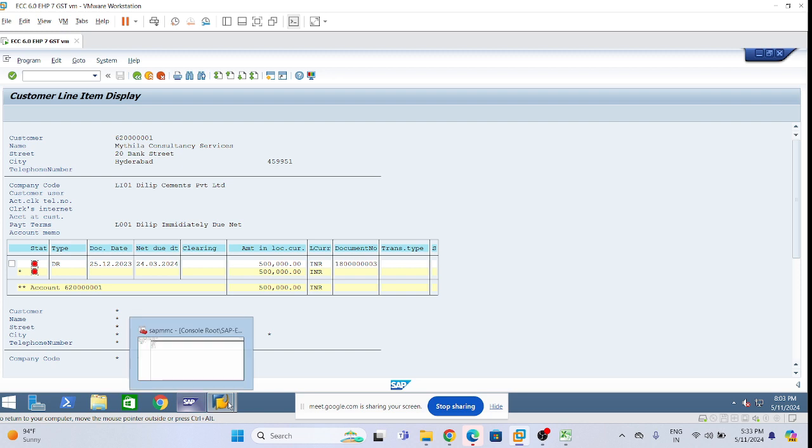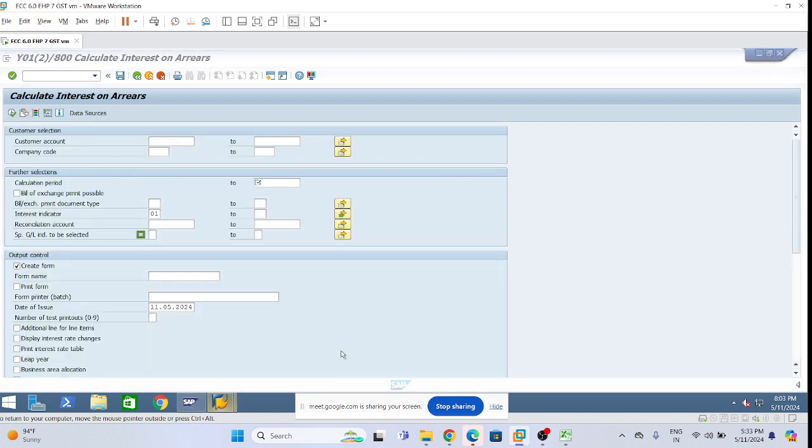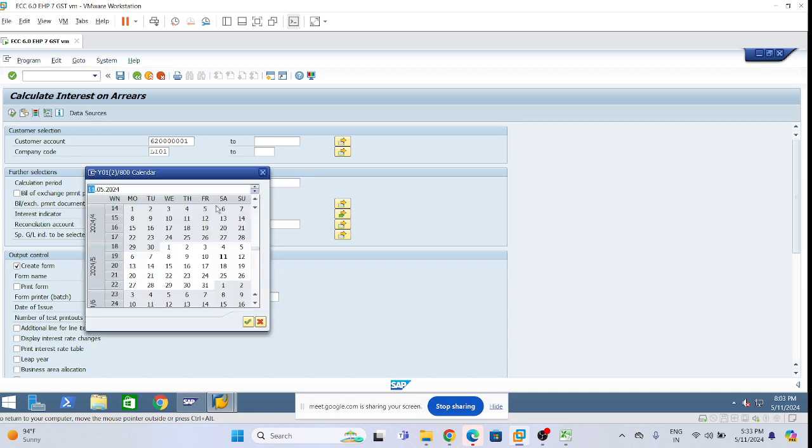So let us do the interest calculation. Okay, so please come to this one. Give customer 620001, which is Mithila. Company code LI01 in my case. Calculation period, we want up to today.